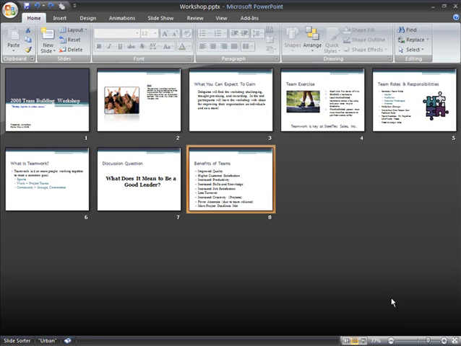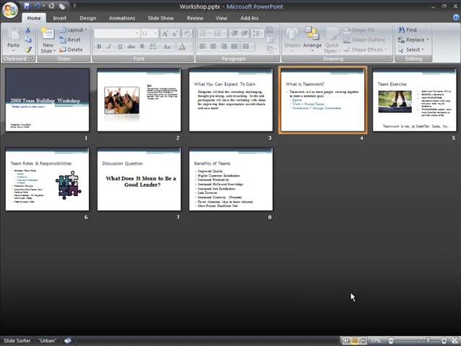I also quickly check the general organization of my slides. Slide Sorter View is a good view to make sure everything flows the way you want. Let's see. I think I want this team slide to come before the exercise. Slide Sorter is great for moving slides around.